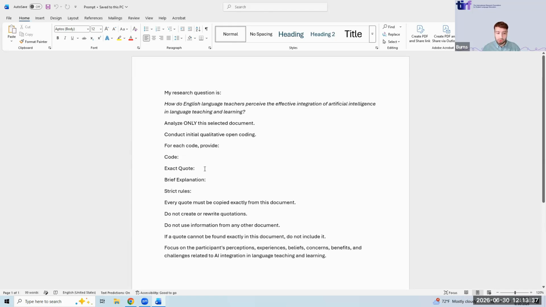Give me the exact code, give me a brief explanation of it. When I ask AI to create these codes, I said, please give me the exact code, because I'm always worried when I use AI, what if it starts hallucinating? And do not create or rewrite quotations, this effect of hallucination again, or do not use information from any other document. Do you remember the document I have specifically chosen? Or if a code cannot be found exactly in this document, do not include it.